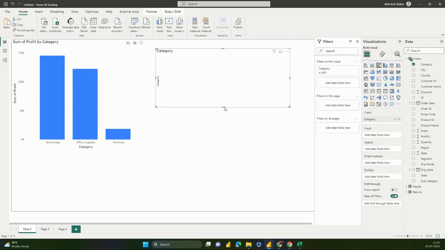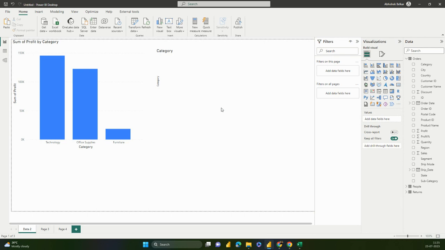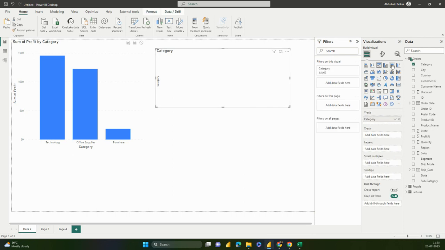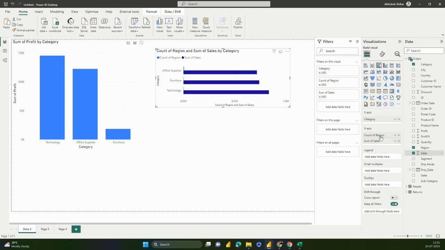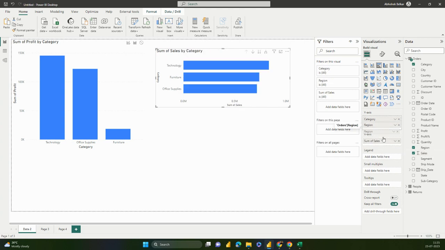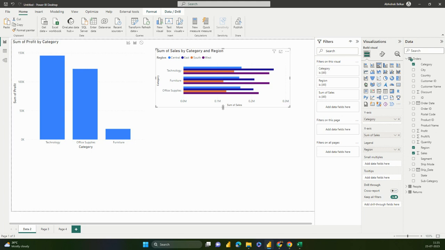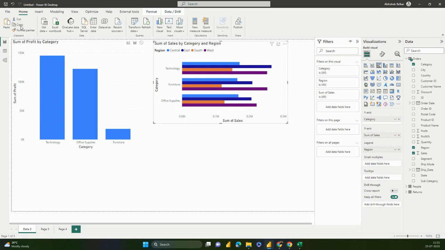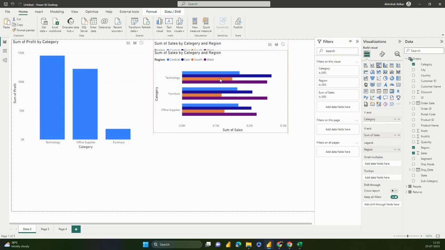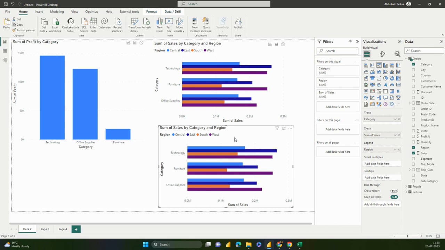So let's see this chart. I would say these six charts. So I'll take category and I'll take region, right? And I'll take sales, and now I copy this and paste it. And now over here, instead of creating a chart over again, you can just simply click on this stacked bar chart, right?